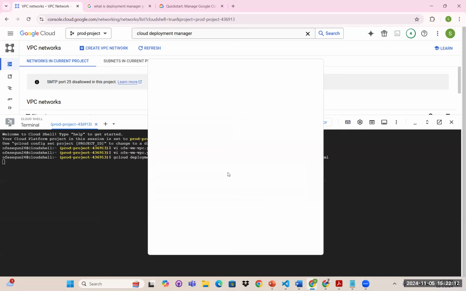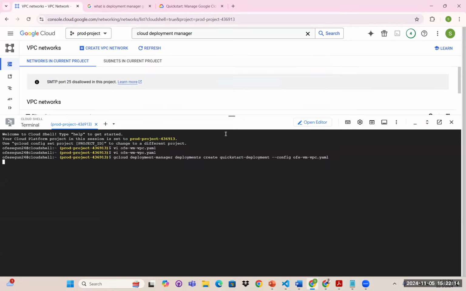Okay, authorize. It gave an error. It says gcloud deployment-manager deployments create, invalid format, unable to parse YAML. Okay, so let's see. I think the configuration has invalid formats.